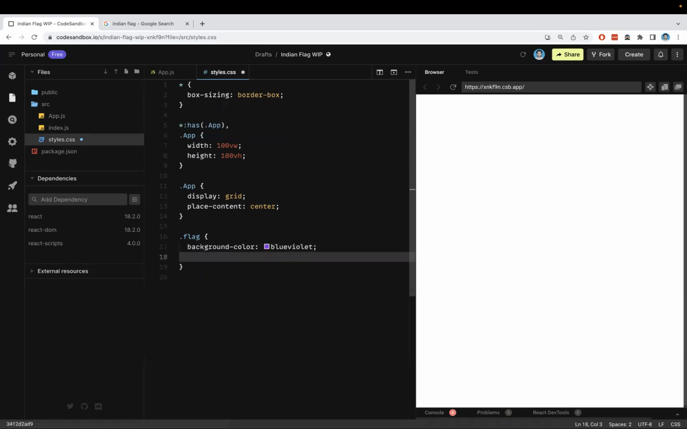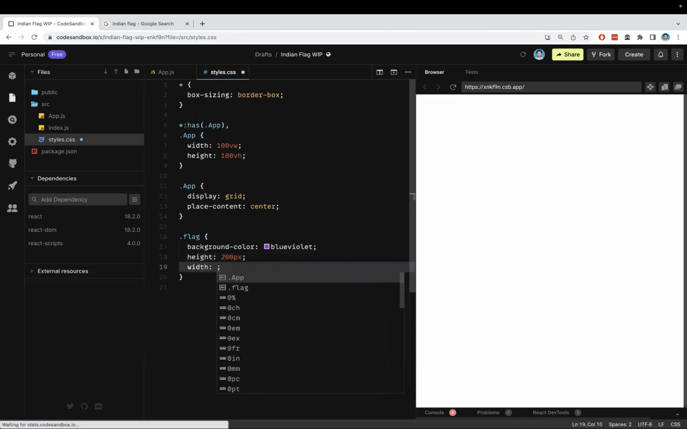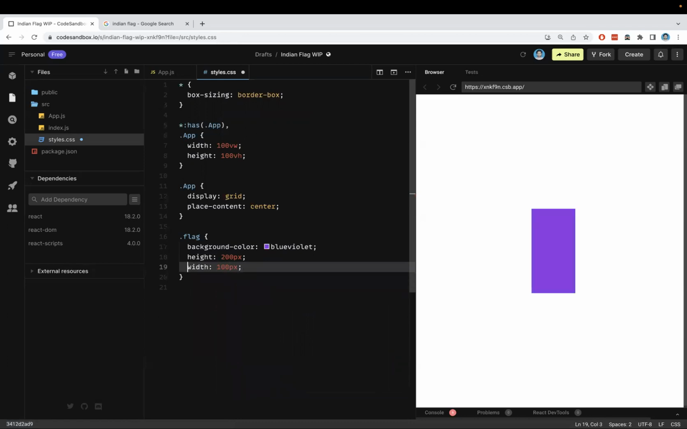Let's give some fixed height and width to this element. So let's say height 200 pixels, width 100 pixels, or let's do it the other way around. Here 100 pixels and 200 pixels.